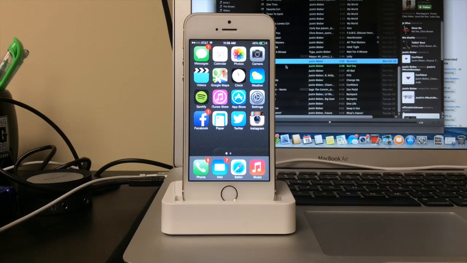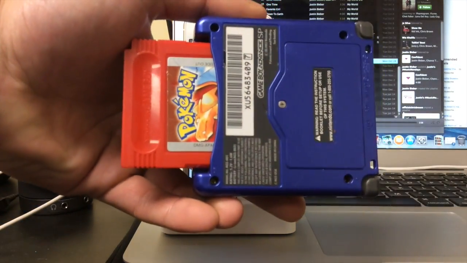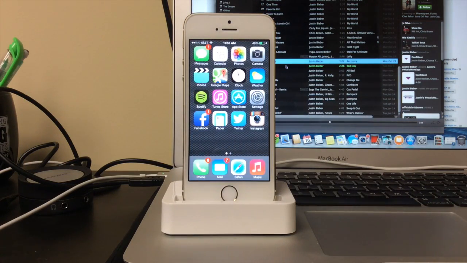I'm an avid Pokemon addict, as you can see. I got my Game Boy, the Pokemon Red. I love the oldies.